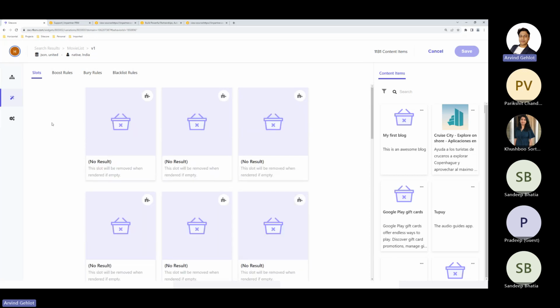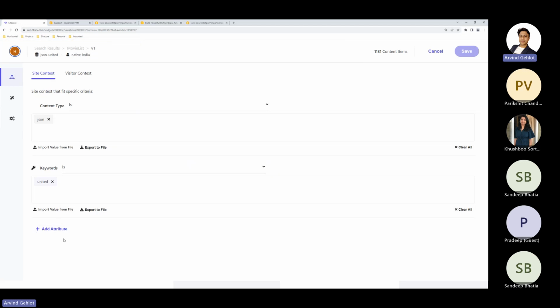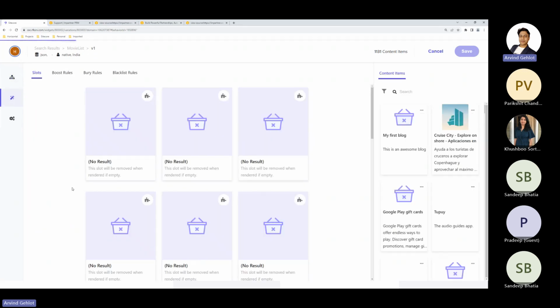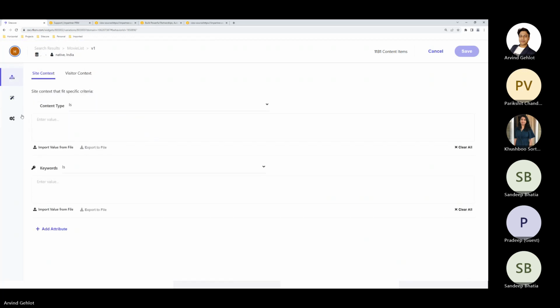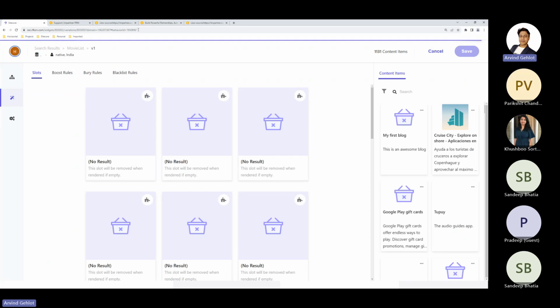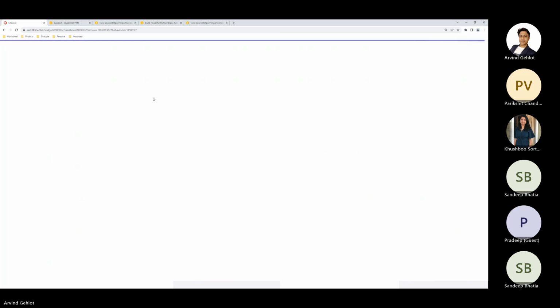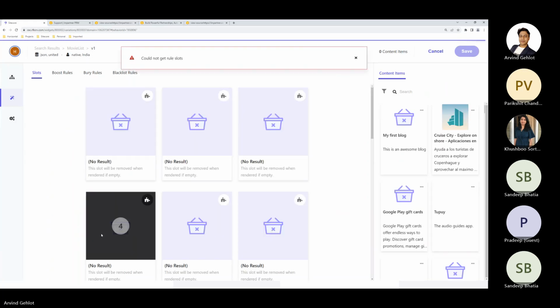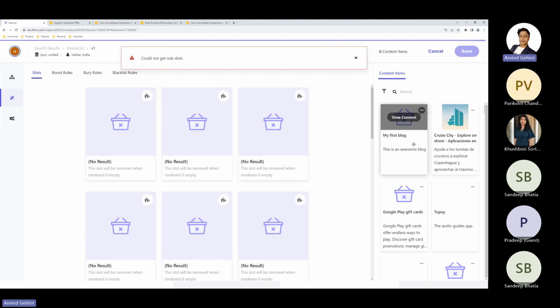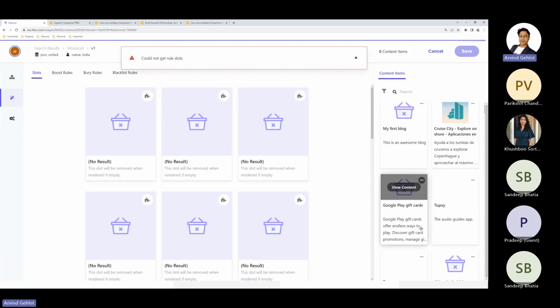That is how you can apply the filter. You can see that currently there is no result because it didn't find the keyword united. If I remove this and go back here, there should be some pages. Just trying to refresh it, it might take some time. Okay, these are the pages, here is the page listing.